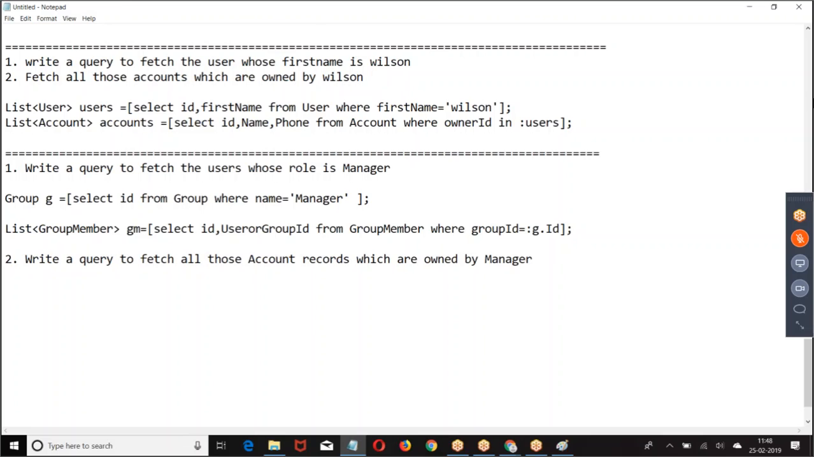Get me the members of the group with the role. What is the idea of the role? Your role and subordinate, public group, queue, all these data will be stored in the group object. When you give the name of the role, you get the ID of the group. If you get the ID of the group, write a SOQL query to get the group members. With the role, who are the users?